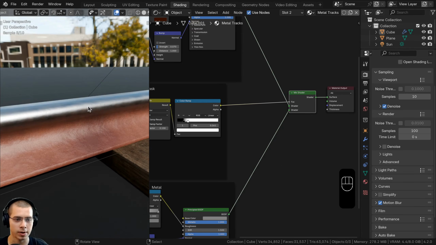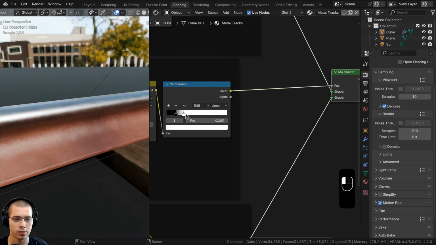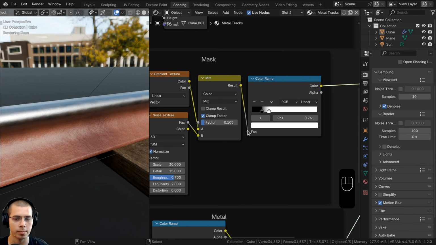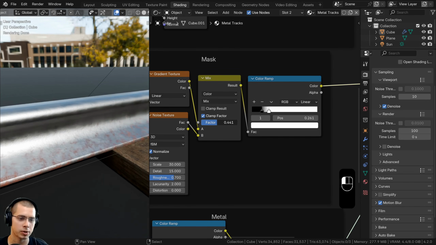Now you can see the rust is down here, but the shiny metal is up here, and you can of course adjust the color ramp to kind of change where you want the rust to start and where you want the metal to start. You can also drag this factor around too. So if you want the rust to be more subtle, you could maybe turn the factor up so it's more subtle, or you could make it really strong.